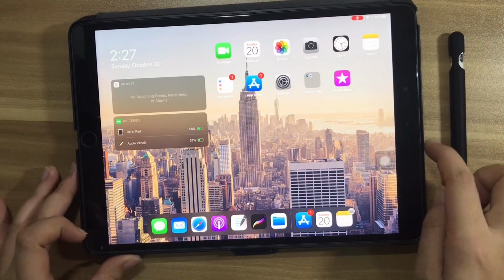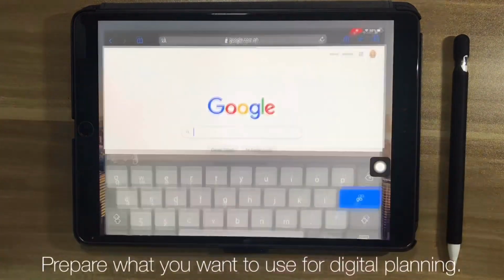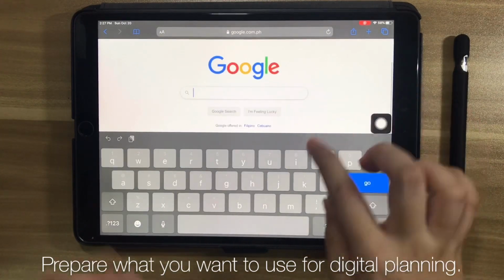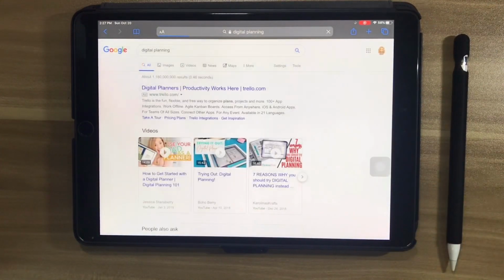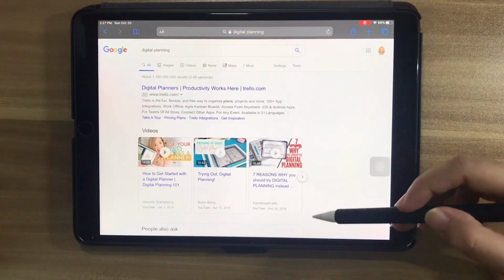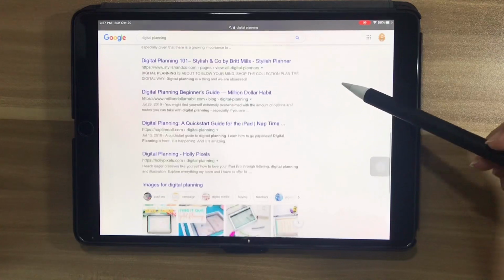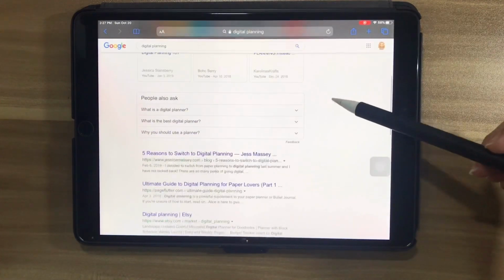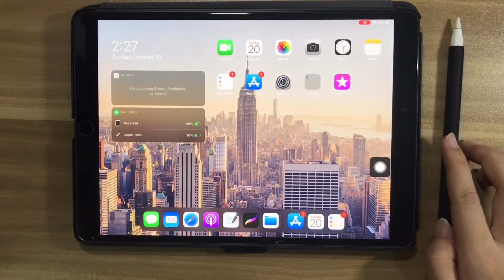The first step I did was to research first. You have to prepare what you want to use for digital planning. In my case, this actually came last because I had to wait for my iPad and Apple Pencil. You have the option to use your current laptop, phone, tablet, stylus, or cloud storage. A simple Google search about digital planning can lead you to a lot of blog posts already.